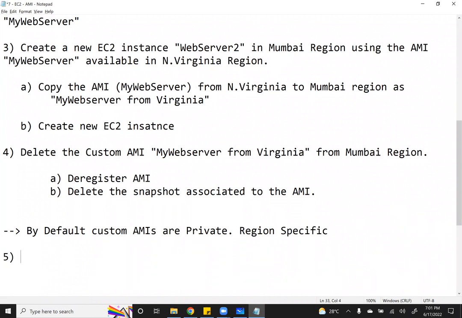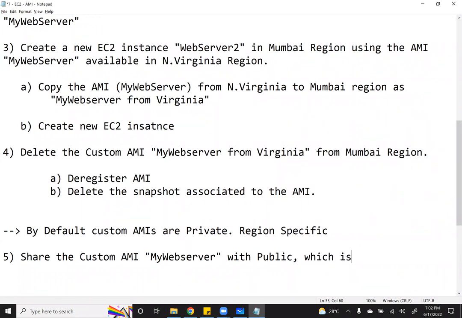So now what I do is share the AMI, my web server, with public. I am converting the AMI which is available in Northern Virginia into a public AMI. Now what will happen? Anybody can use that?